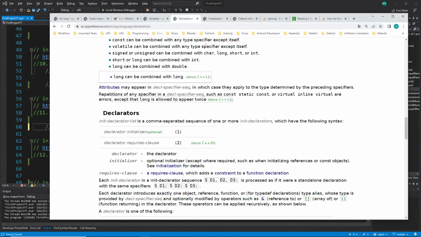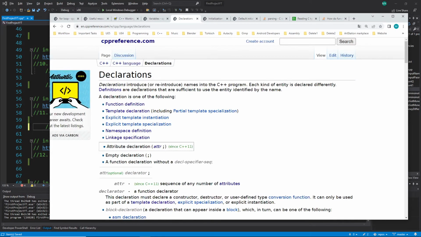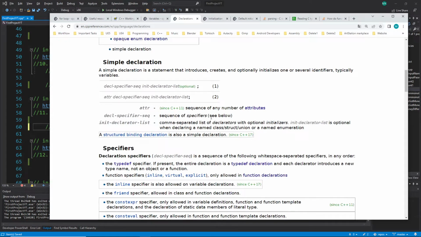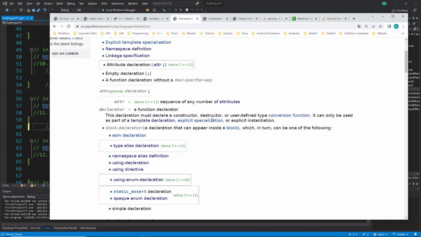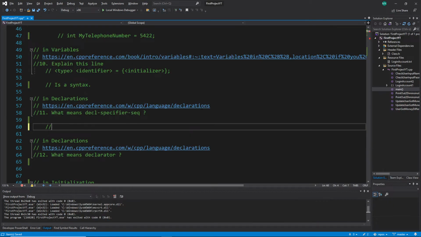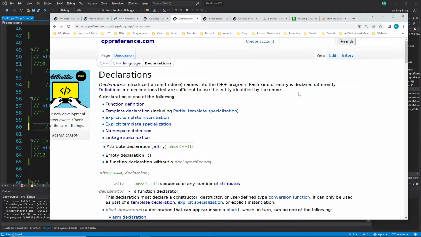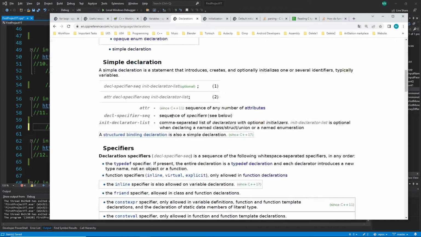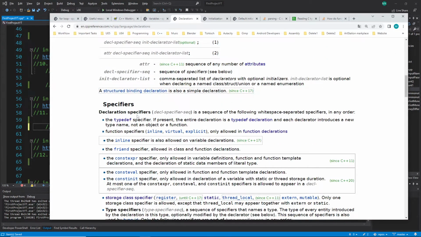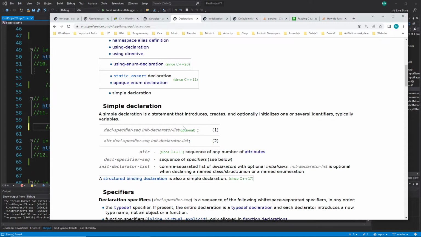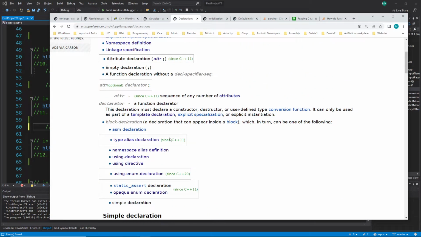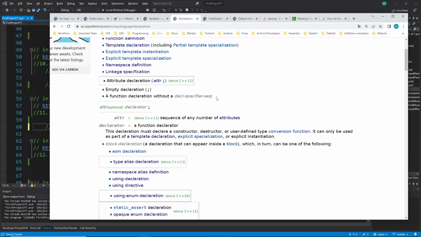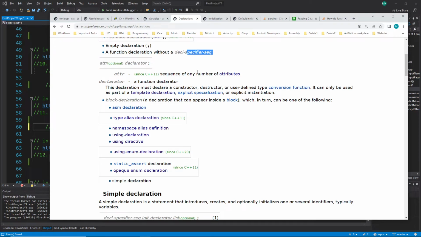Declaration, we go fast in declaration on top. Here, declaration introduce. Okay, that's not the place. It says here, in declaration, it declares, okay. Yeah, that's the official answer for declaration, but I wanted to go for declaration specifier. Specifiers here, declaration specifier. No, this is a declaration specifier. That's not the answer. Declaration specifier sequence. Yeah, it's just a sequence of specifiers.